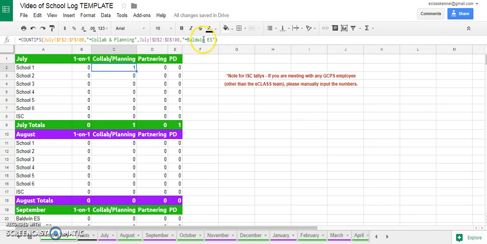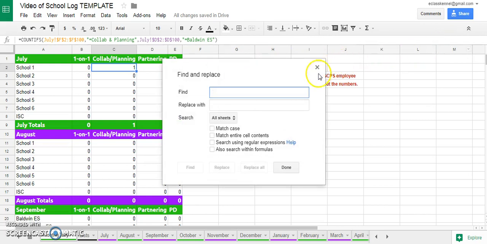So Baldwin space ES is my first one that I need to get rid of. So I'm going to do Control F to find. I'm going to find Baldwin ES, and then I'm going to type in School 1 because that's what I'm replacing it with. It has to be exactly as you typed it from that List tab. So be mindful if you put Shiloh, you may want to put Shiloh space HS for high school, so that you can differentiate if you went to Shiloh Middle School or Shiloh Elementary, and tell the difference there, but make sure you have the same amount of spaces.